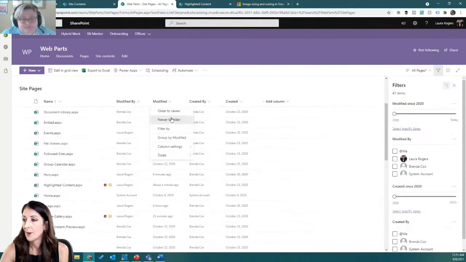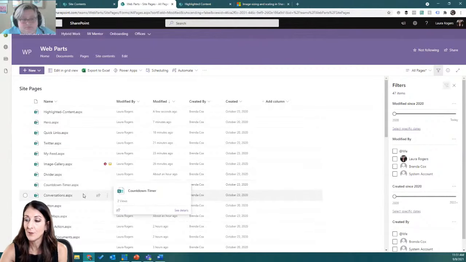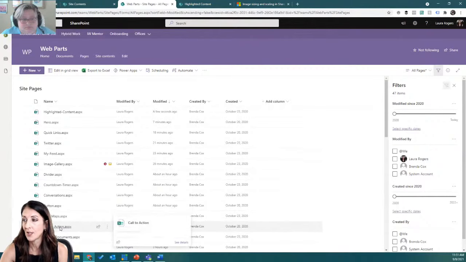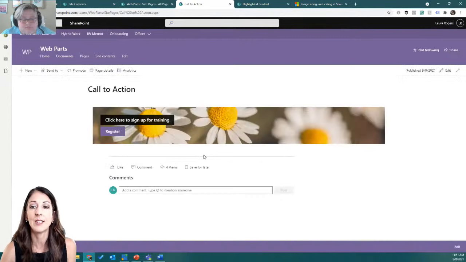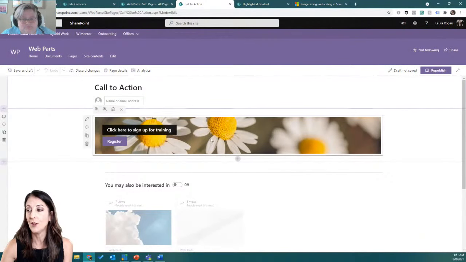And where did it go? The countdown timer does have an image, and let's go look at call to action. Joelle says she likes this one. That is so pretty. So the call to action is going to fill up the width of whatever part of the page you put it on.